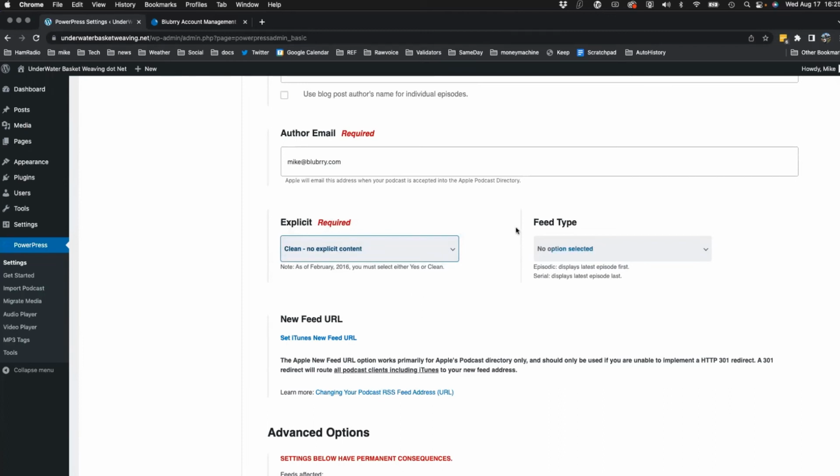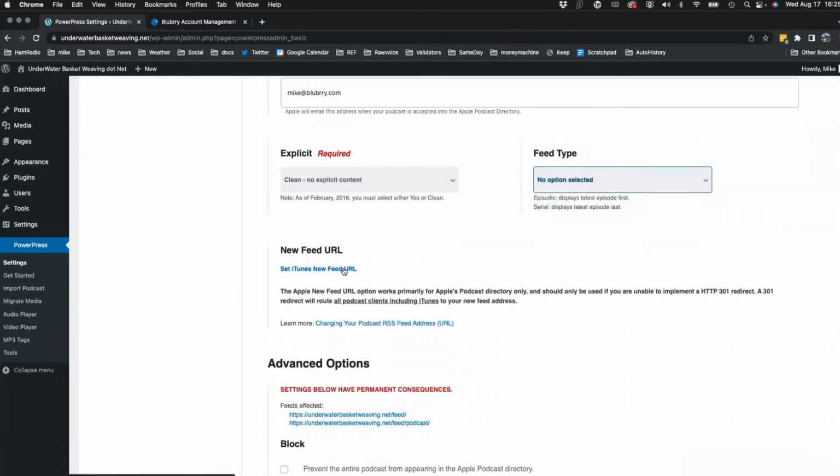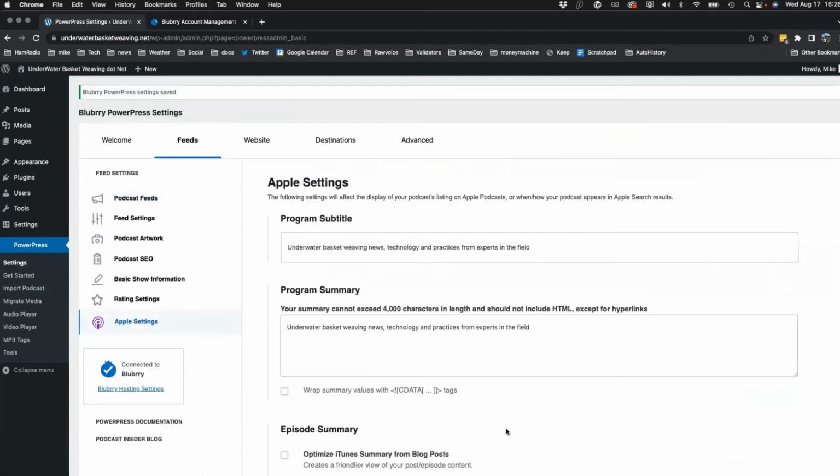Feed type, leave that alone. Unless you really understand what serial is, you're going to be episodic, and that's the default, so just leave that alone. Set iTunes new feed URL. Don't do anything with that unless you're moving from here, not to here. And same thing with these advanced options. Don't click any of these things unless you want to quit podcasting, because it will block you. Hit save changes. And that gets through the feeds section.